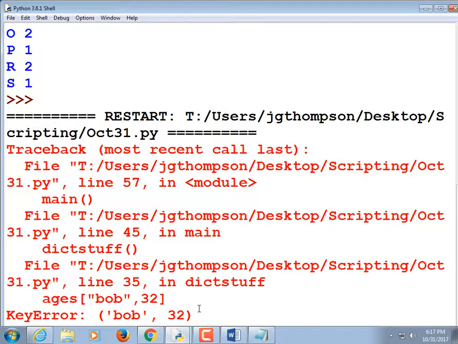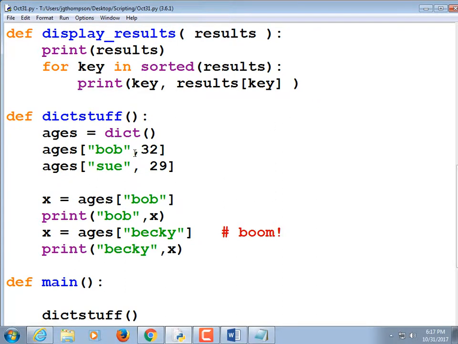And it did blow up. Ooh, we even got an error on that one. Yeah, my syntax there was totally garbled. It's ages, and I'm so sorry about that. Ages, square brace Bob equals 32. That's how you add items to the dictionary.